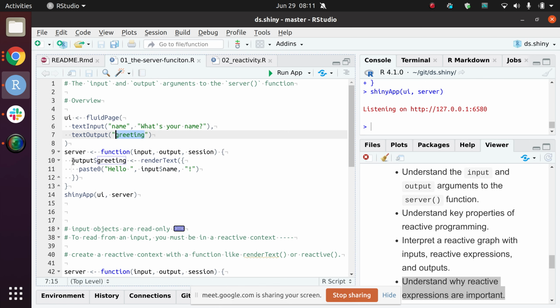And then what we do is build the output object that is defined by Shiny inside the server function using that exact ID. So at the top we created a placeholder for greeting, and now here in the server function we assign the value that we get from pasting the hello string to the input that the user gives, and then wrapping it into this render function that we're going to be talking about in a moment.